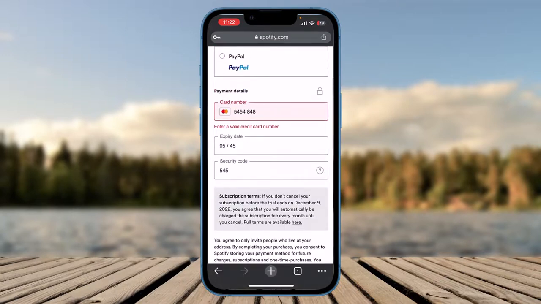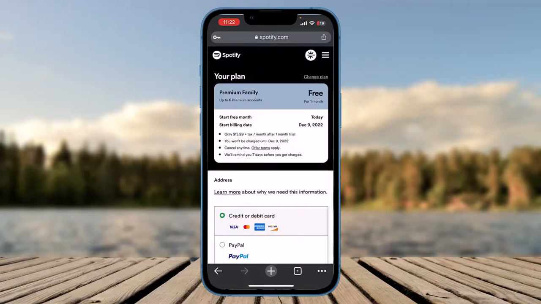Currently I can't show you all of my card details and expiry date in the video. So that's it. That's how you can buy premium on Spotify, or that's how you can go premium on Spotify.